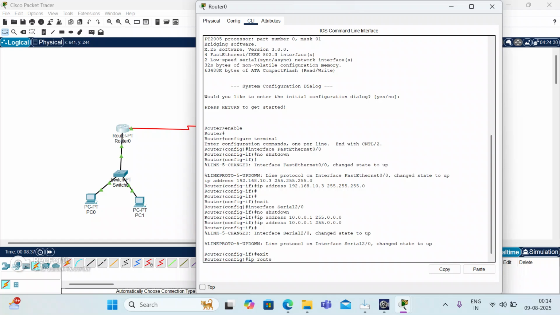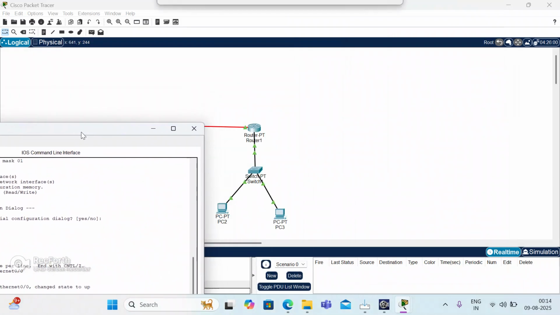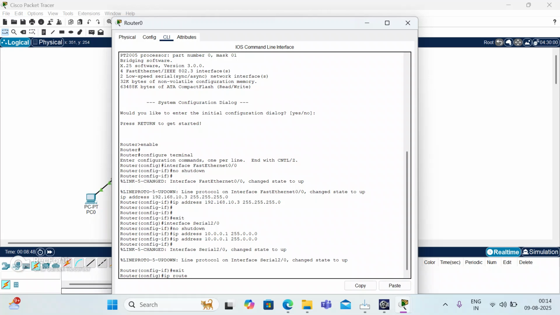From router 0 we are moving to the right side network. This network's IP address will be in the 20 series, so we give the IP address like this. ip route 192.168.20.0, then the subnet mask, 255.255.255.0. Next to that, we have to give the destination router IP.